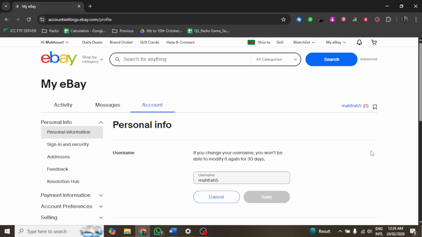After entering your new name, double check the spelling to ensure everything is correct. When you are satisfied with the changes, look for the save or update button and click on it. eBay will then process your request and update your account details accordingly.